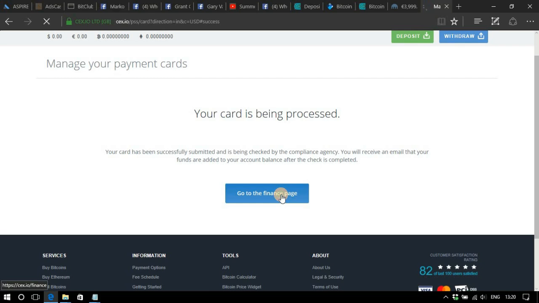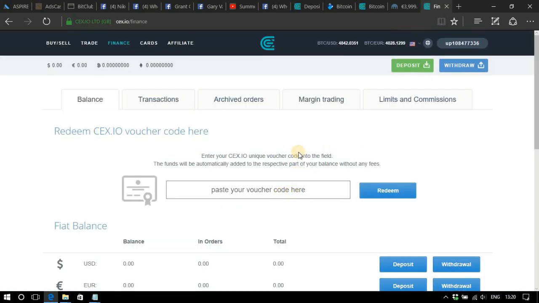We can go to the finance page. We will get an email when this is done. So we'll increase our limit, and it's fairly simple. It shouldn't take more than 24 hours after submitting the documents, and then we'll have $3,000 or euros limit per payment card, and $10,000 or euros limit for this account itself for the transactions. And I believe it's an unlimited amount of cryptocurrencies you can trade and exchange during the day.